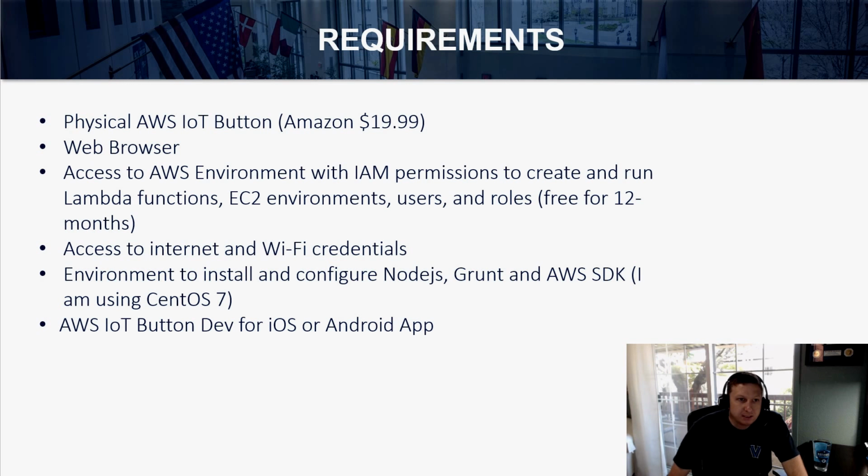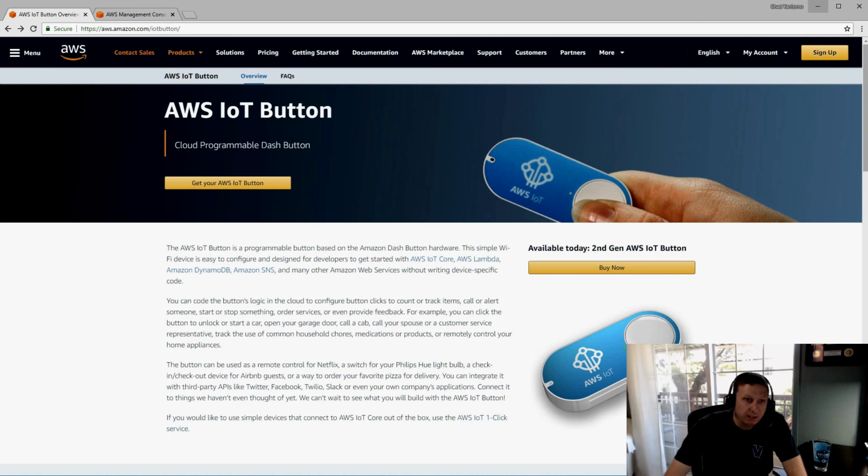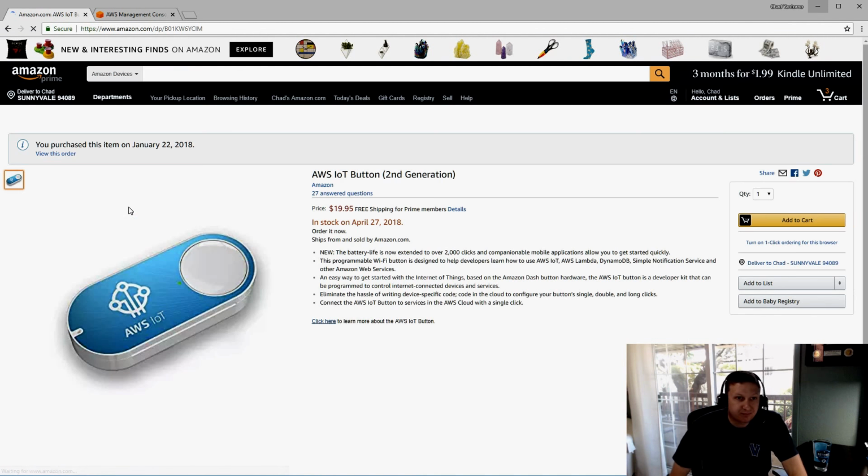So for the requirements, I'll be using the Amazon AWS IoT button, which you can get from Amazon for $20. This is what their page looks like. You can search for IoT button, and then if you go to Amazon, you can purchase it for $20. I guess it's not in stock right now, so it will be in a few days. So maybe they're coming out with a new one, or maybe there's high demand for this right now. So you can purchase it for $20 from Amazon.